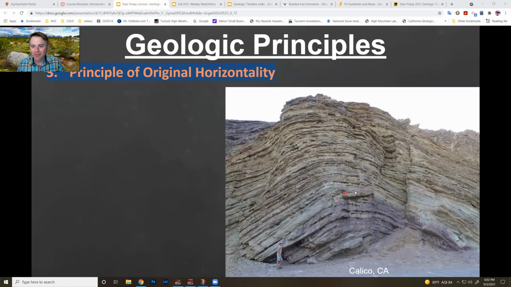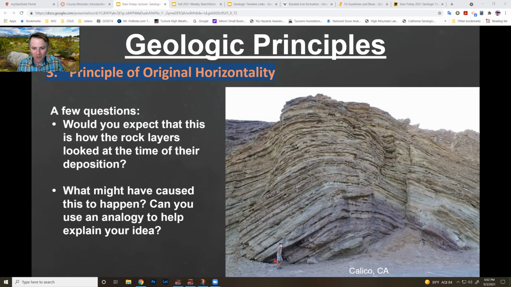So here's an example of rocks that aren't horizontal, right? And here's me wearing the perfect camouflage, the same colored shirt and shorts as the rocks, so it's hard for you to see me there. But let me ask you this: if I told you these rocks were originally flat, what process might allow them to not be flat? What would cause them to curve like that?